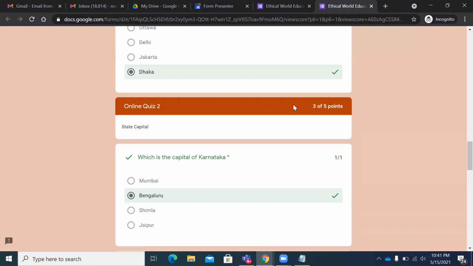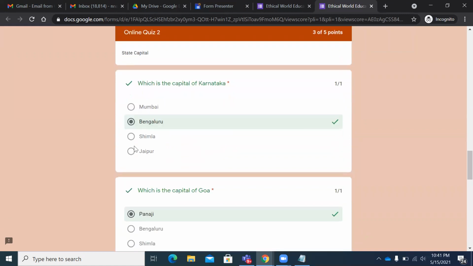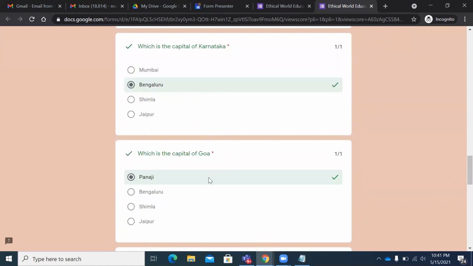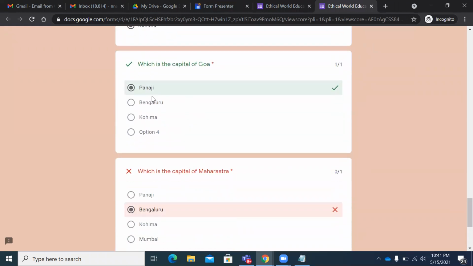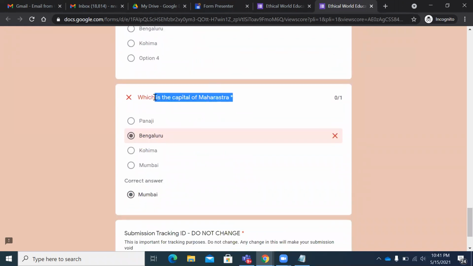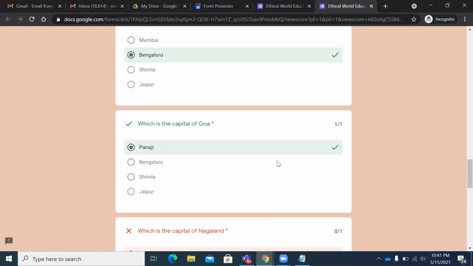And this is the second part of the quiz, the state capitals. This is Bengaluru, and here Goa, Panaji, and also Nagaland. It's Kohima. Okay, it's Panaji, and Maharashtra, the answer is Mumbai. So this is how it works.